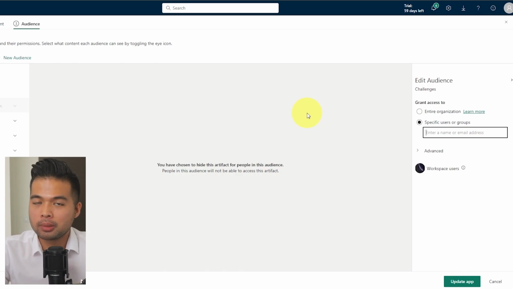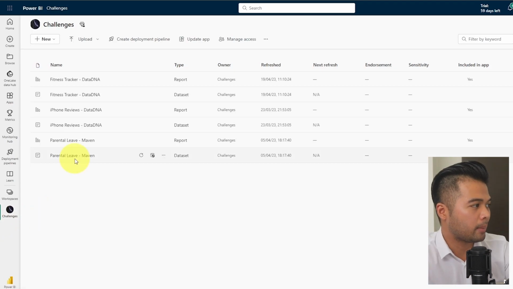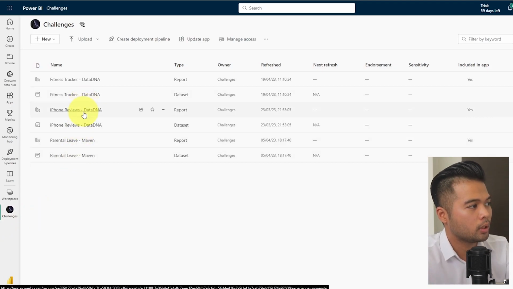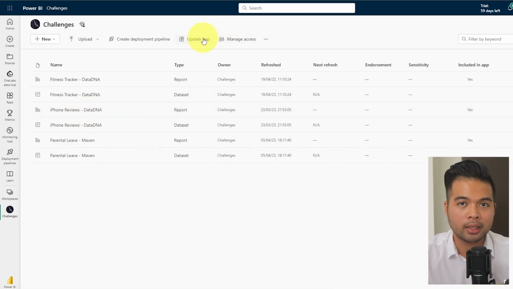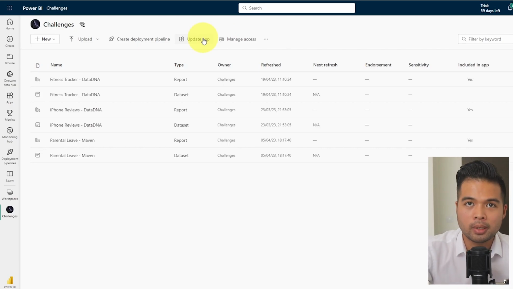So any reports that you published in the organization app doesn't change when the reports within the workspace change. So if I updated one of the reports in my workspace right now, the challenges workspace, it won't update on the org app version until I hit update app. So for example, let's say I made a change on the iPhone reviews report. If I make that change, that won't apply to the org app until I hit the update app. Now, the org apps will still continue to update data if you set it to refresh on a regular basis, but any changes that you make to the model or the design won't update until you hit update app.